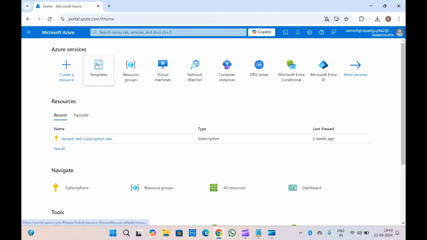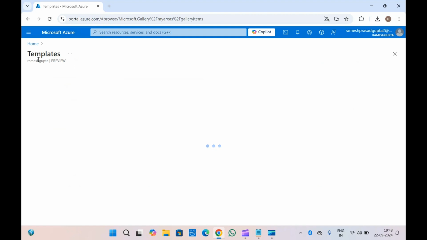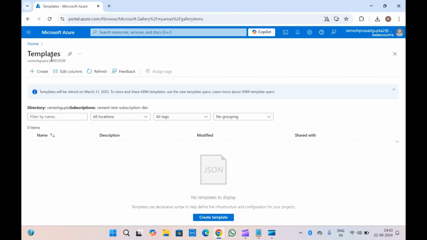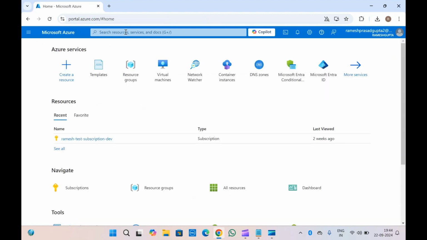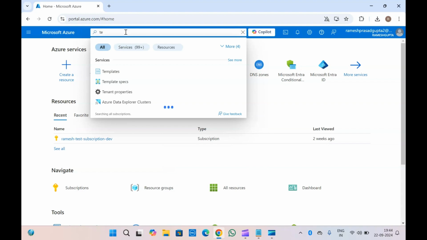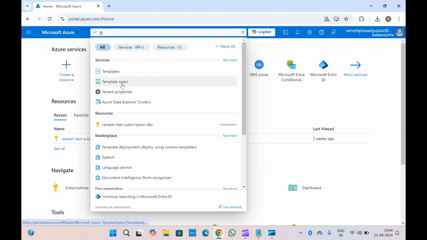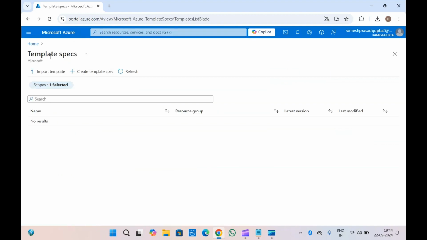Initially this was the templates resource type in Azure, but now this has been moved to template specs. The templates resource type will be retiring on March 31st, 2025. So instead of templates, we will be using template specs, because that is the newest version of templates. If you type template specs at the top, you will see this service with the name template specs. Open this, and here you get two options.